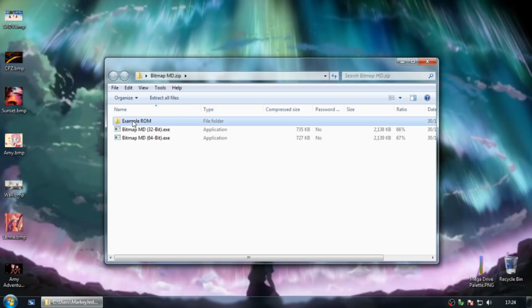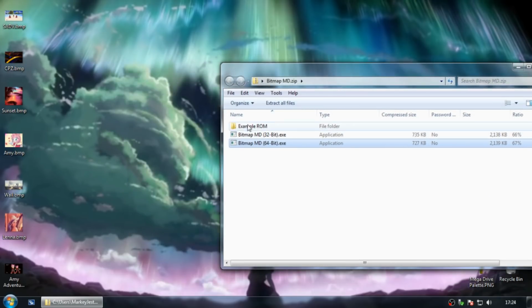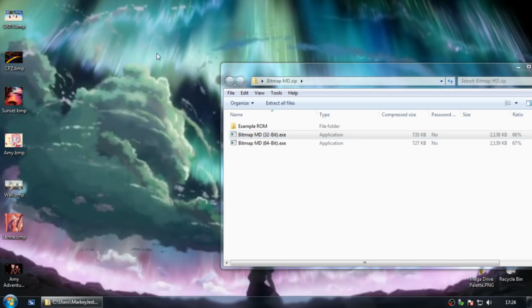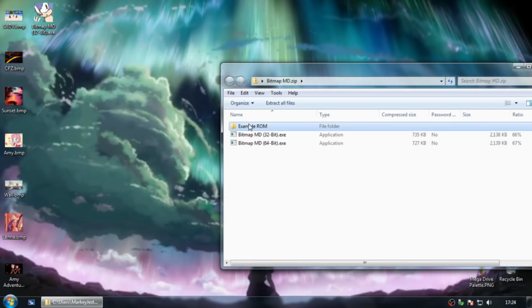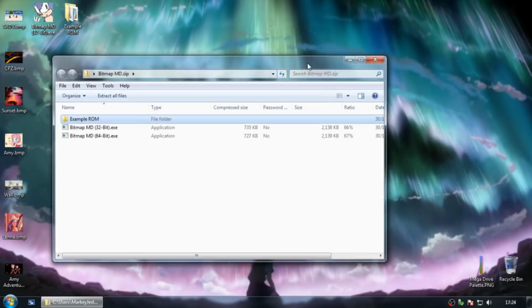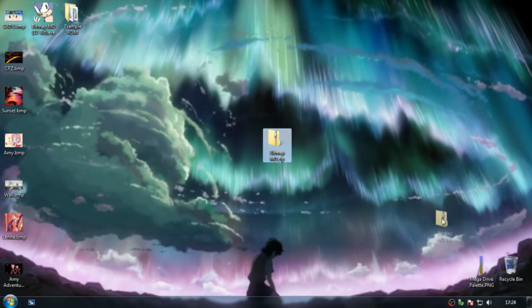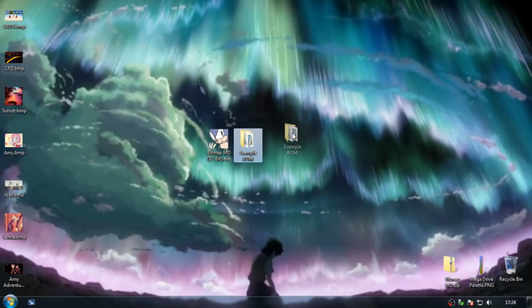You'll have the example ROM, I'll explain that in a minute, and then you'll have the tool. You'll have it in 32-bit or in 64-bit, so you choose whichever one you want. If you are running on a 32-bit machine, you'll have the 32-bit one. If you're on a 64-bit machine, you choose whichever one you want, it's up to you. So I'm going to drag the 32-bit one out, because why not? I'm also going to drag the example ROM out, because I need to explain that. I'll set this to one side and bring these down here.